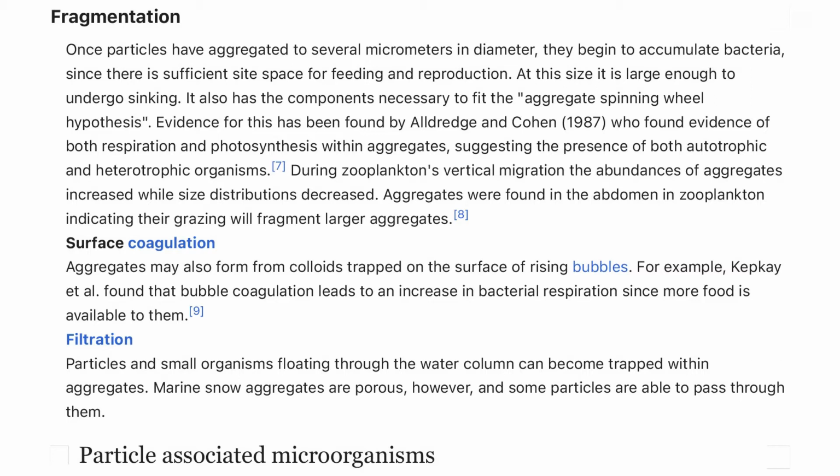Surface coagulation. Aggregates may also form from colloids trapped in the surface of rising bubbles. For example, Kepke et al. found that bubble coagulation leads to an increase in bacterial respiration since more food is available to them.